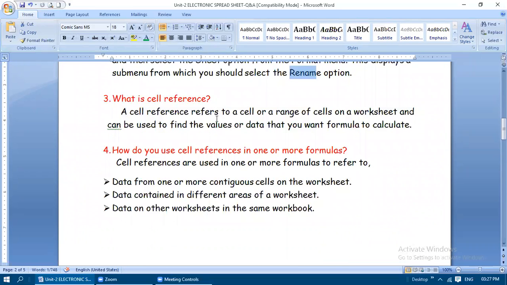Next question, what is a cell reference? A cell reference, or cell address, another name for reference is address. The cell reference or address refers to a cell or a range of cells on a worksheet and can be used to find the values or data that you want a formula to calculate. So you are going to use a formula to calculate some values, and for that we will use these cell references or cell addresses.